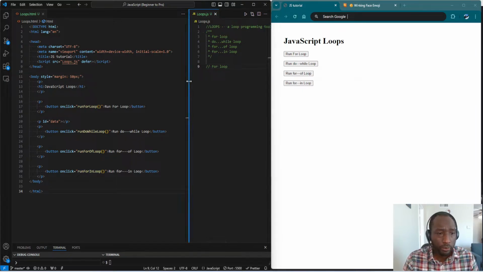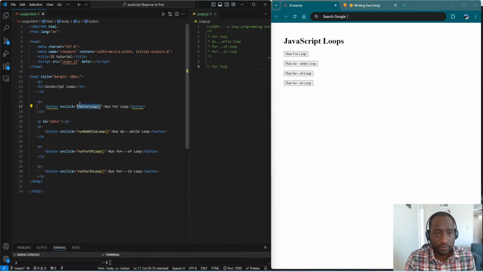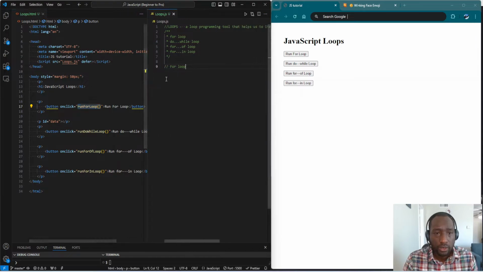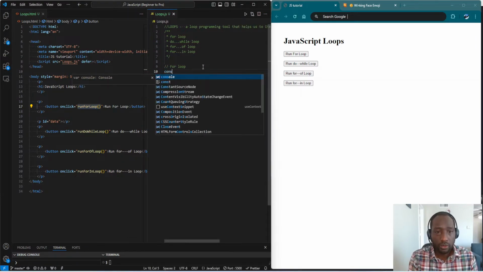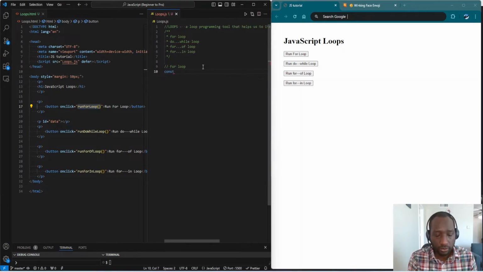So for the for loop, let's first of all create this function. I'll copy it here and make an arrow function, with an equal sign and then an arrow.